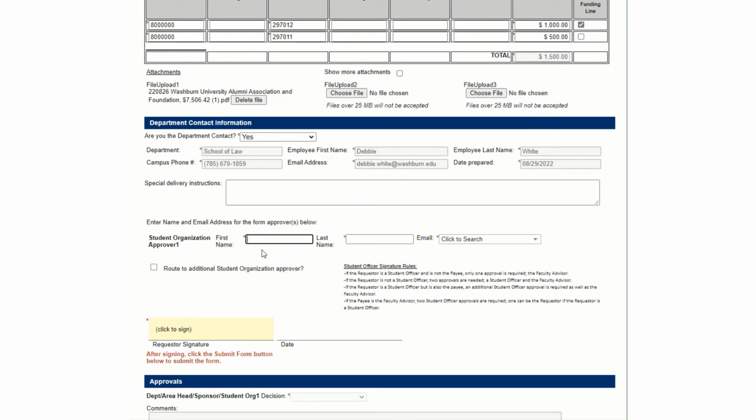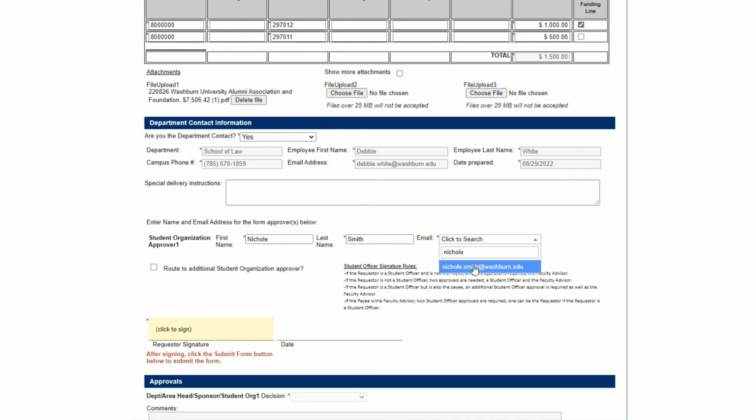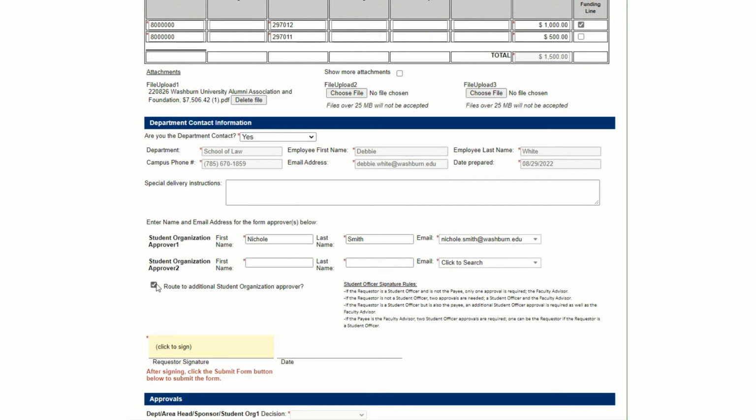If not, you would come down, and since this is a student org fund, it automatically knows we need a student organizational approver. So we're going to type in that student's name, and they want the email address. If you don't know the email address, you can type part of the name, and it comes up. Then we do need 2 signatures, so you click on this box here to add an additional signature.